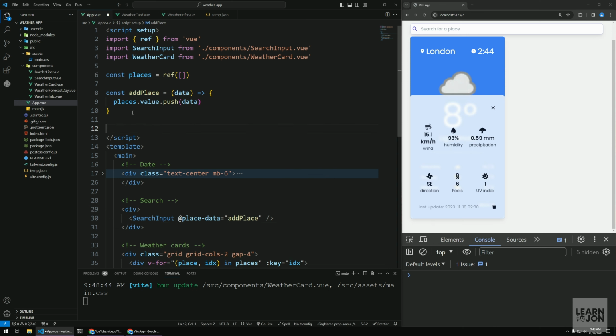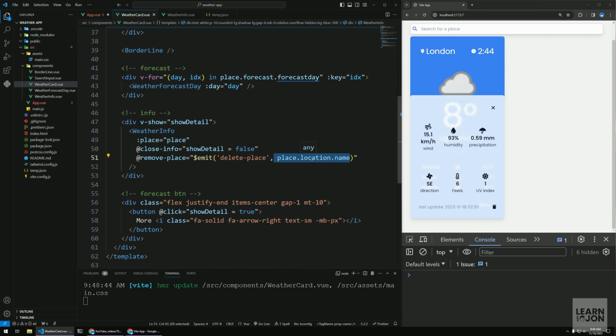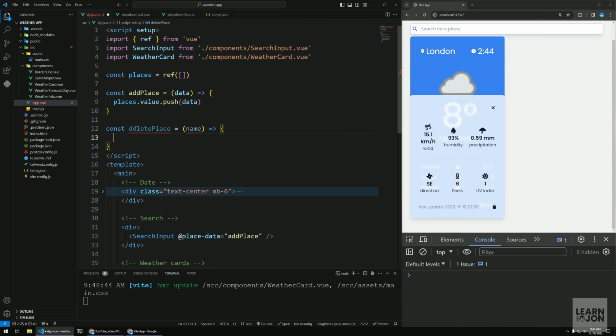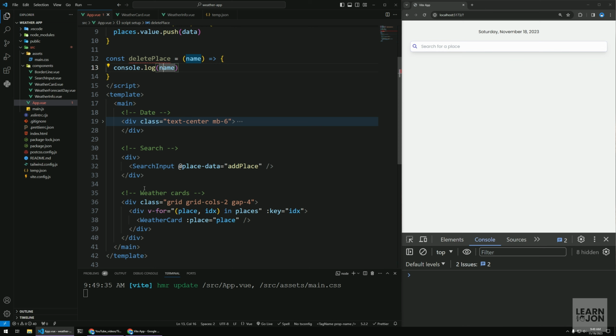So now we can create our function here. Let's call it remove. Did I call it remove? No, on the second one, I called it delete place. So I'm going to call it delete place. So we are accepting a name, right? So let's see what is that name. On the weather card, which is the component that we are emitting something, we are going to listen for that delete place. And we want to invoke this function whenever we click on that one. So delete place.